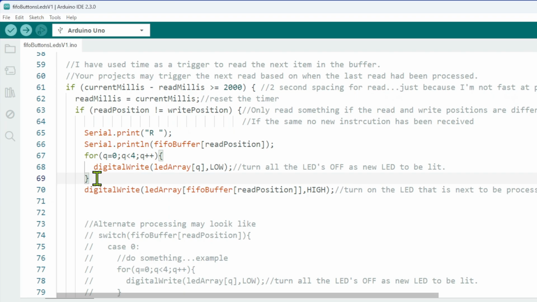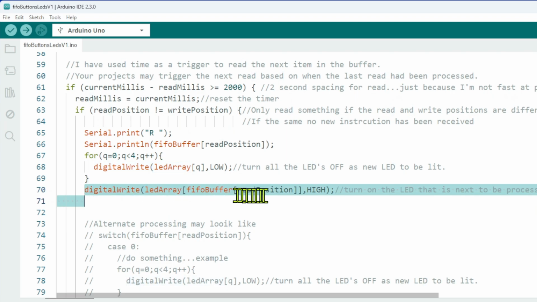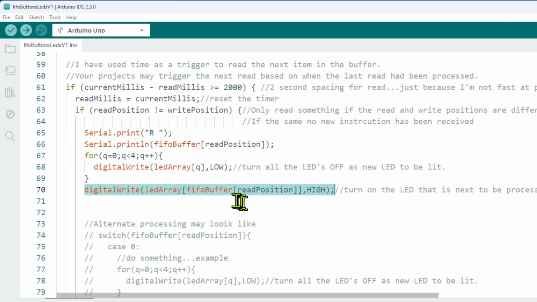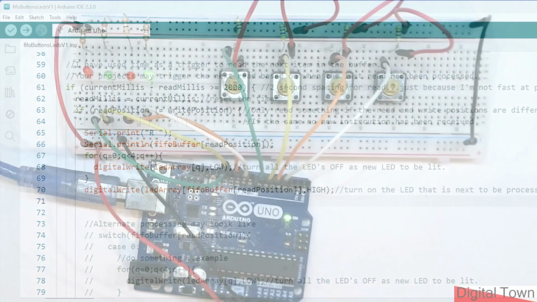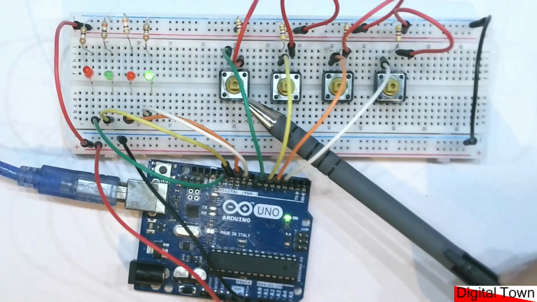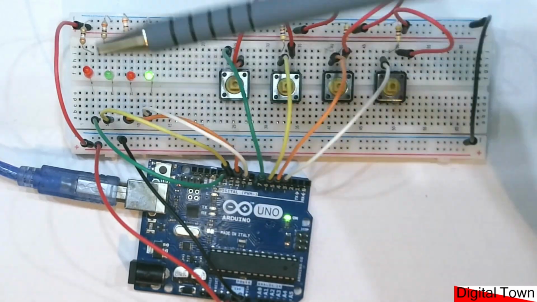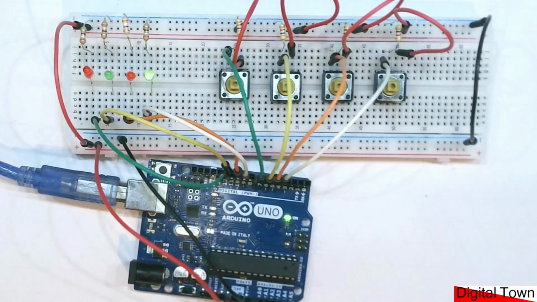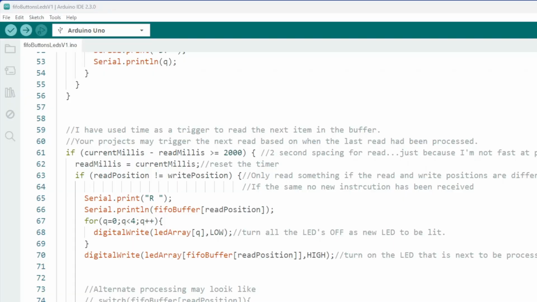Very simple bit of code. I've turned them all off, and then I'm going to turn on the one LED that has been set up in the FIFO buffer from our buttons. The way this is working, if we go to the web camera, if I press this button here, that's obviously to trigger the first LED, second button, second LED, etc.